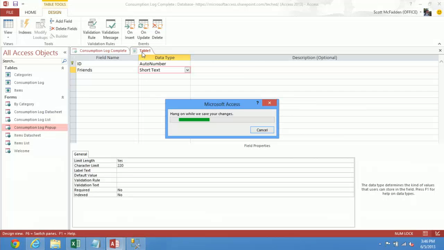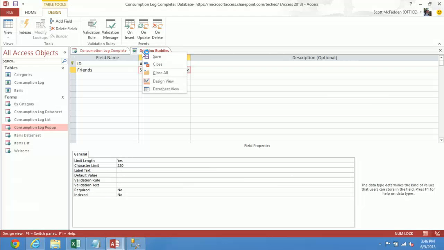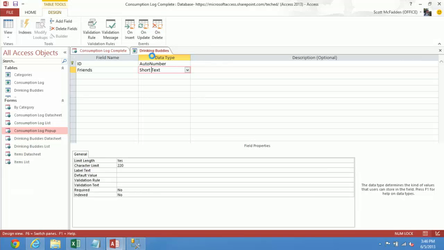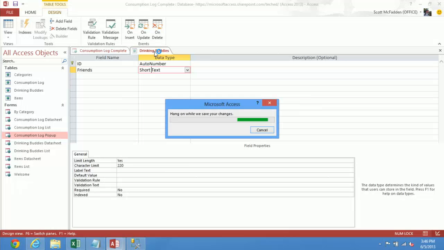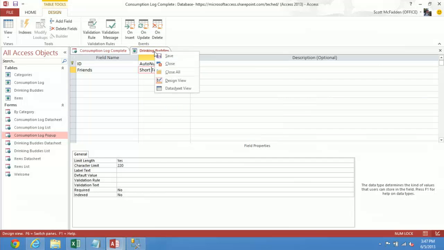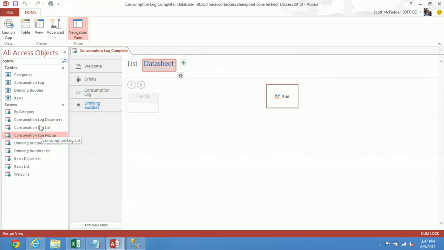I'm brand new to Access. I'm not a developer. It's really easy to do. I'm going to save this. I'm going to go ahead and close it. So you can see what that's done now. That's actually created a drinking buddies table here and two other forms over here as well.